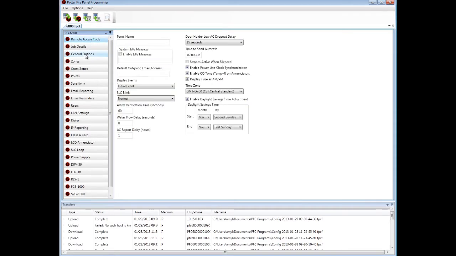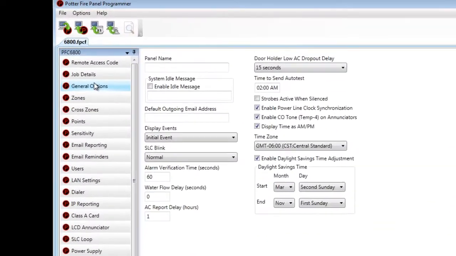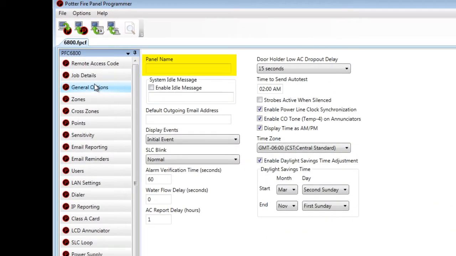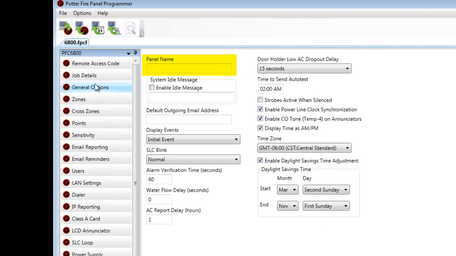Moving to the General Options tab, which is the third tab in the programming software, you're going to find several system settings. We're going to start at the top in the upper left-hand corner where it says Panel Name. The panel name is used in the subject line of the emails that the fire alarm control panel sends, as well as in the reports. This field is limited to 40 characters, which can be used for your panel location description or job description.